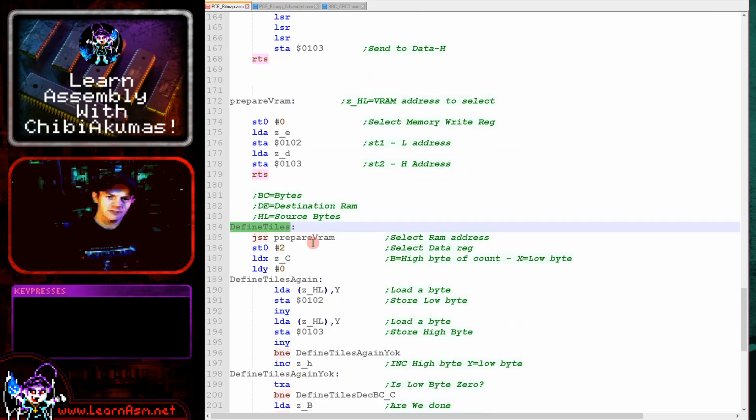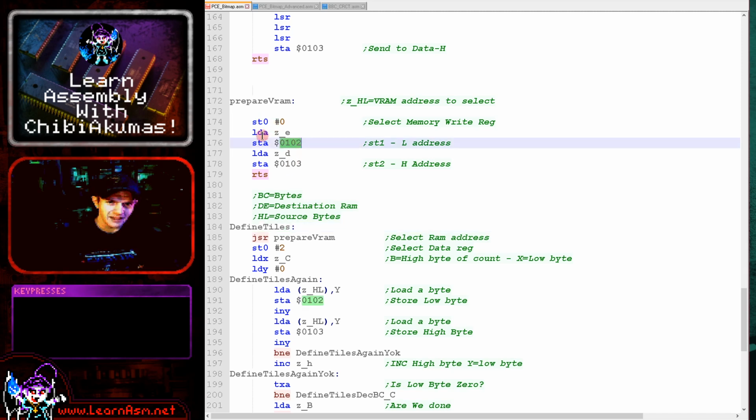The define tiles function uses a command called prepare VRAM. You can see it just here. What this is doing is selecting register 0, the address select register, and then writing the address we want to write to the other 2 ports. And we can't use the ST1 and ST2 here because we want to use the value in the accumulator this time, so we're using those to select that register.